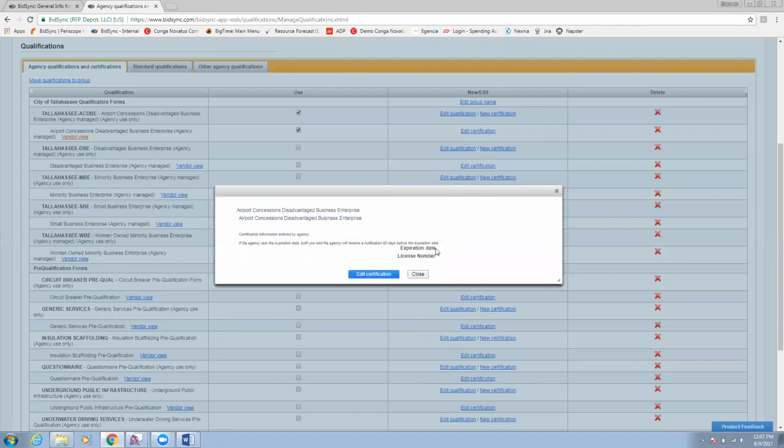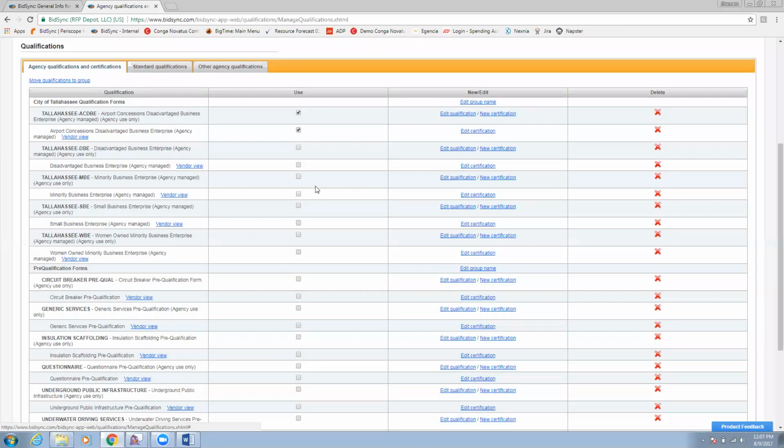And this shows us that there's an expiration date field and a license number field. And the title and the description are the same. And this certification is entered by the agency. If the agency sets an expiration date, both the agency and the vendor would receive a notification letting them know that it's expired.